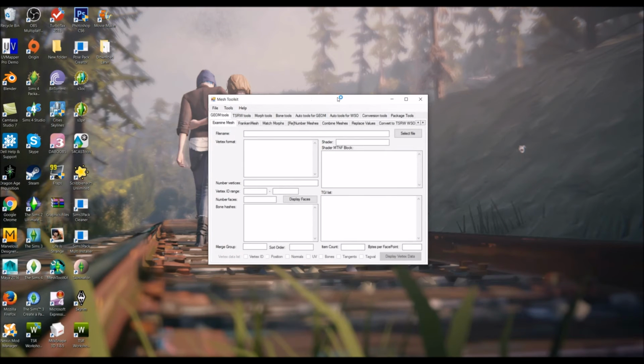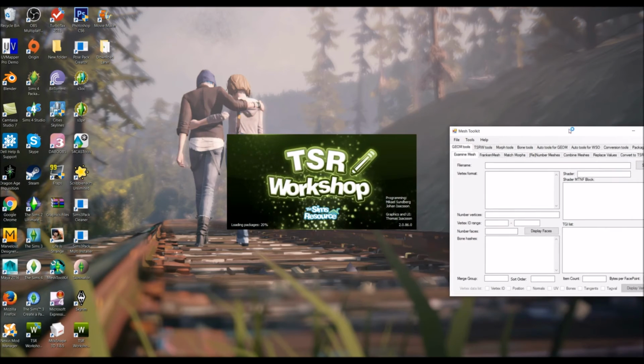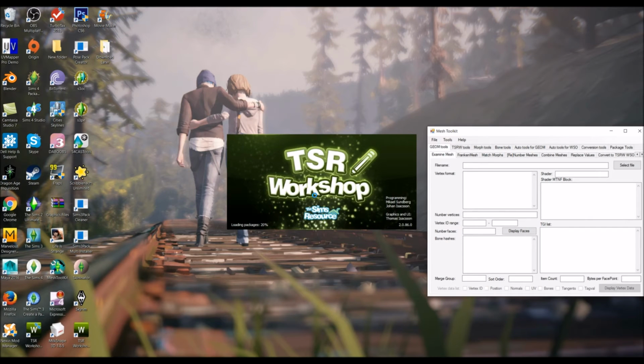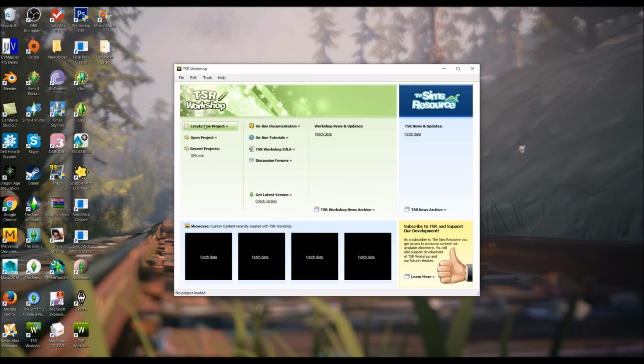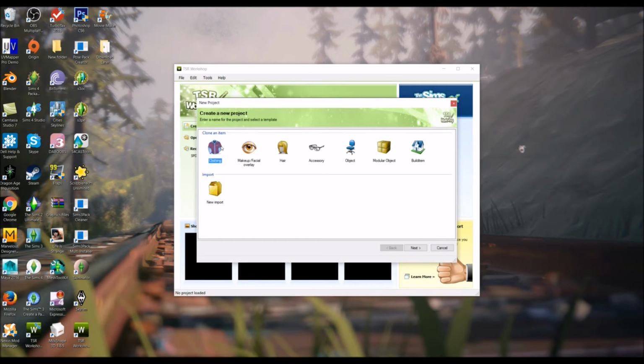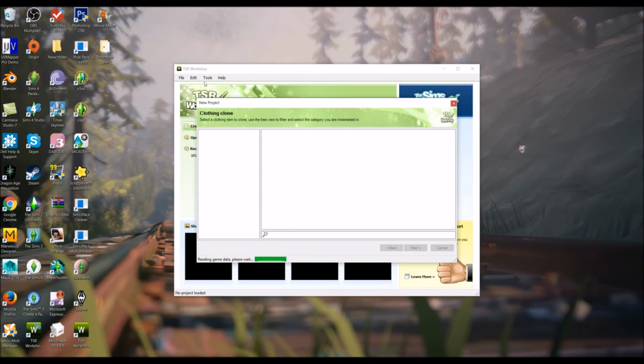Usually at this point, you would go in the Sims Resource Workshop app. You know what? When it loads, I'll show you. So usually at this point, you'd go to Create New Project, Clothing, wait for that to load. Then you'd click Human, Young Adult, or whatever age and whatever gender, and then you'd pick the piece of clothing that looks closest to your piece of clothing. Let's say my piece of clothing was Young Adult Female Sleepwear.